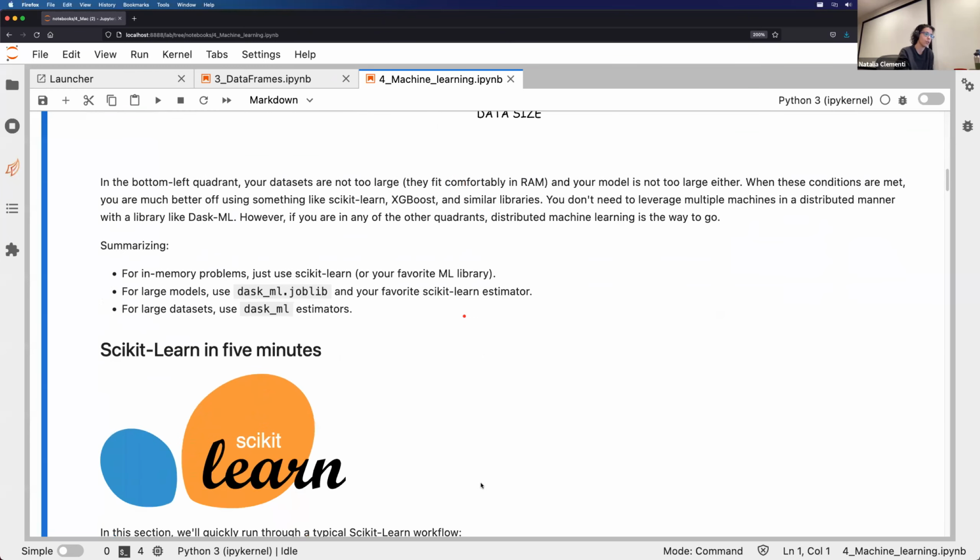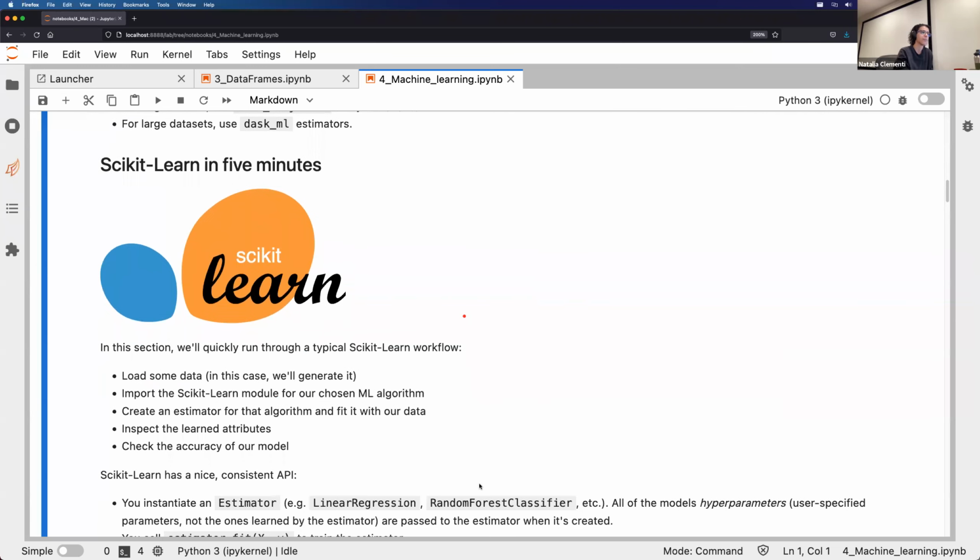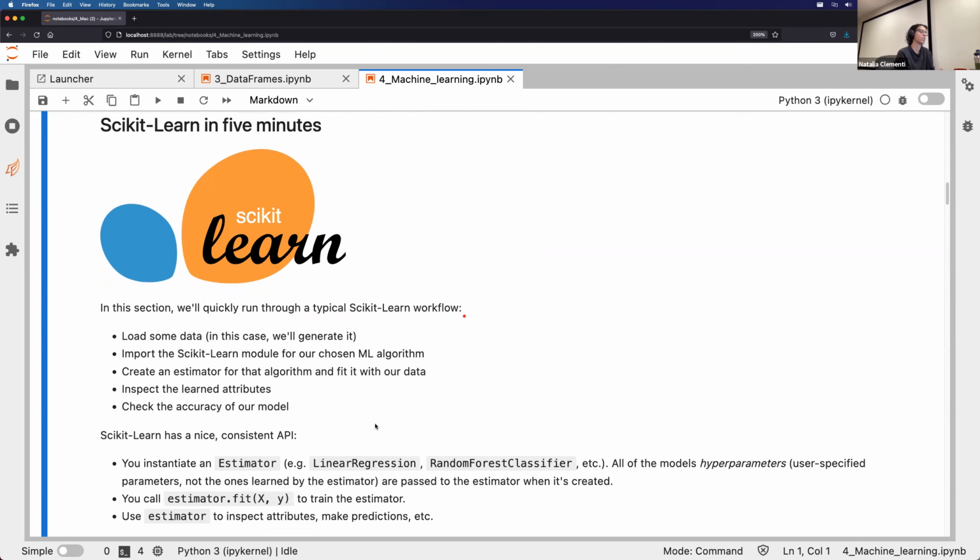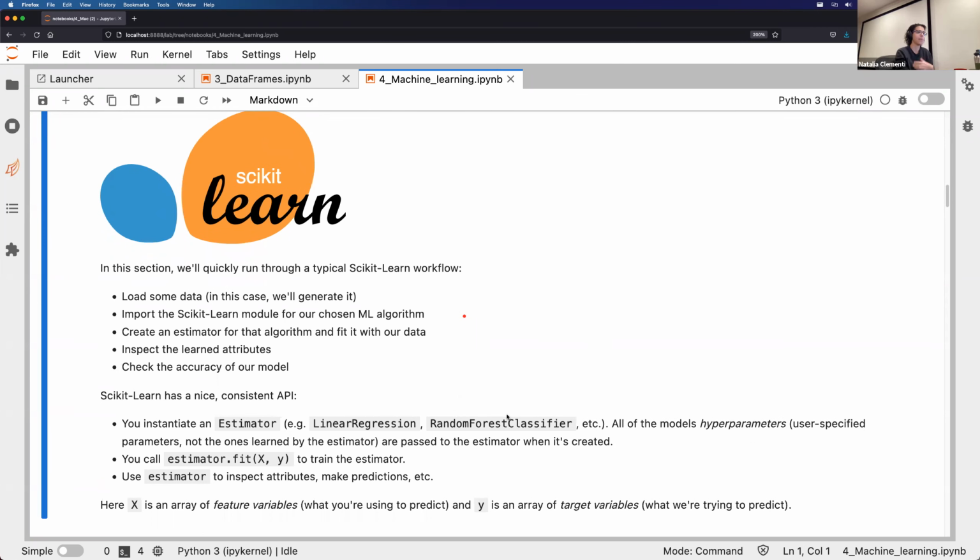So the super quick, sort of 5-minute scikit-learn lesson is that, in general, your workflow will probably look something like this. You will load some data. In this case, we will generate it, but you usually will load some data, import some scikit-learn module for the machine learning algorithm you want to use, create an estimator, fit your data, and then inspect the learned attributes and check the accuracy of your model.